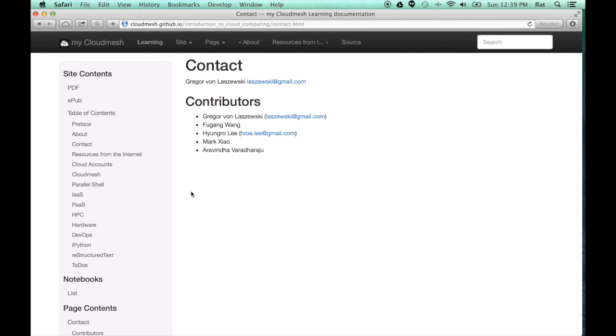So this is all that's there for the general website. We have certain sections that are telling you about how to create a cloud account on FutureSystems, how to use Cloudmesh, some introductory material on parallel shells, infrastructure as a service usage such as OpenStack, but Cloudmesh will be doing that also for you. Platform as a service, how to use HPC, what hardware is available, for example, for you to use. This includes FutureSystems.